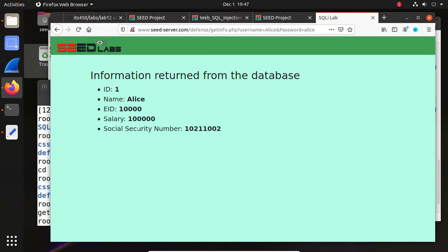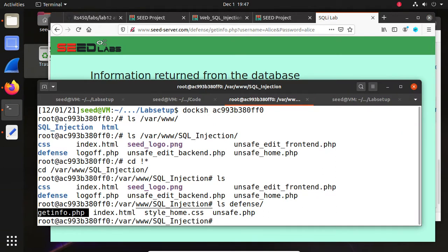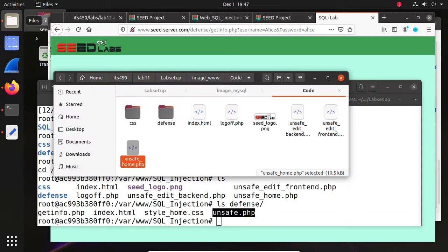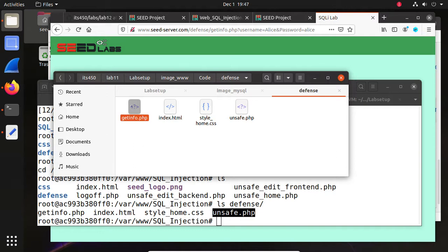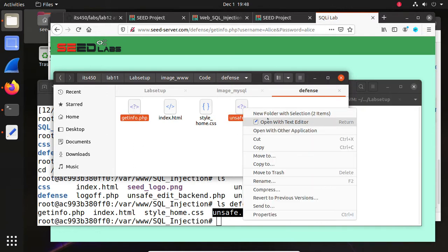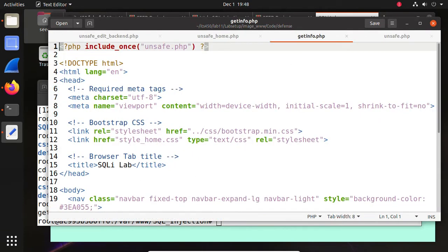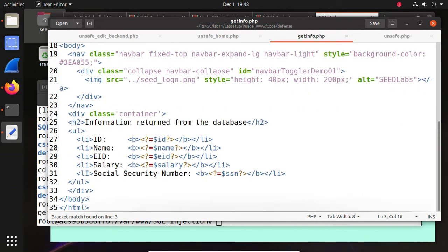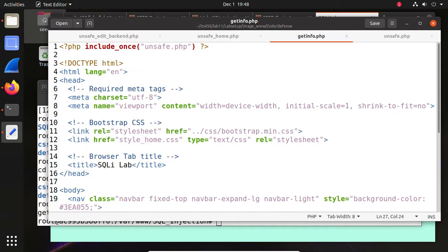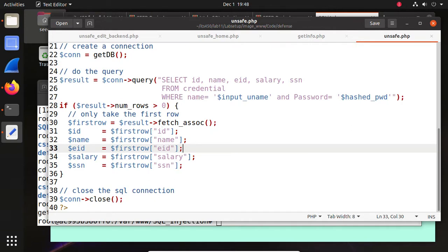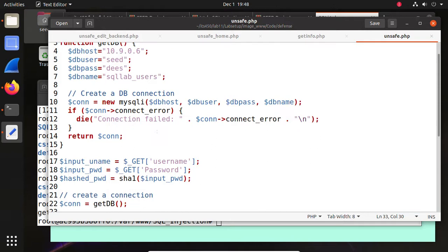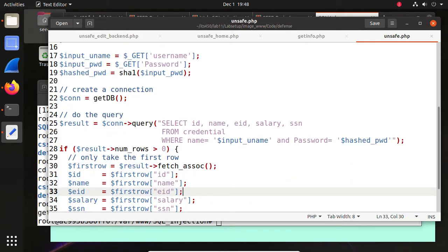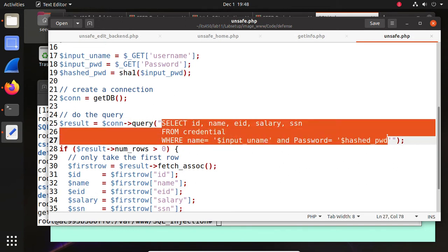But the web application is simplified. It contains only 2 PHP files, getinfo.php and unsafe.php. You can open them from here in this lab setup code, defense. Open this tool. In getinfo.php, the first line is include_once, which includes unsafe.php. Then it shows the information that was retrieved. You can see this ID actually comes from unsafe.php. Here is unsafe.php. It connects to the database, constructs the SQL statement, and executes it. We know this one has a vulnerability.